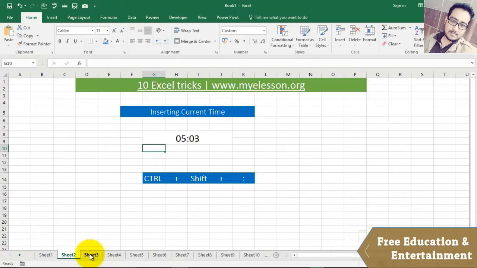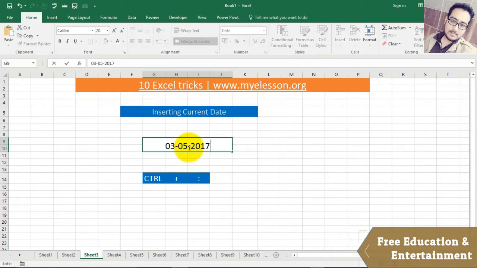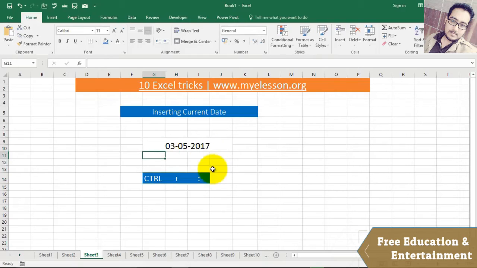The third trick is inserting the current date. So if I want to insert the current date, all I need to do is just press Control colon, and the current date gets automatically inserted.